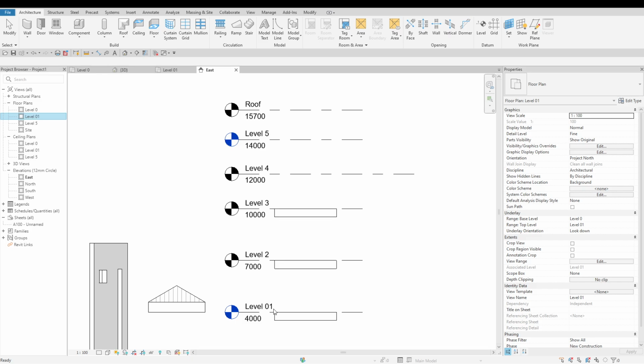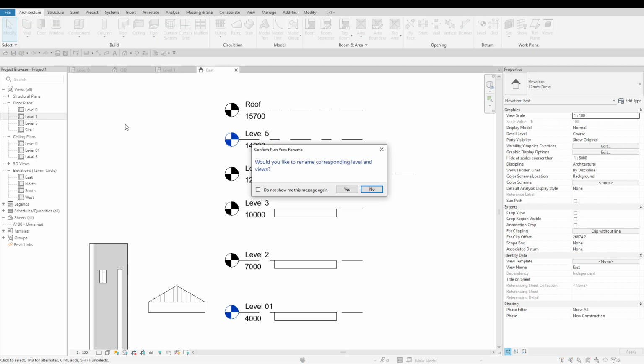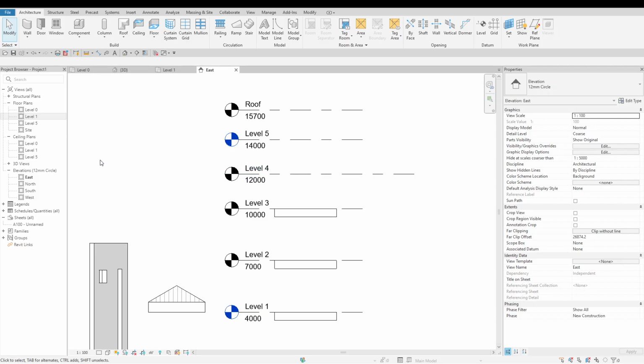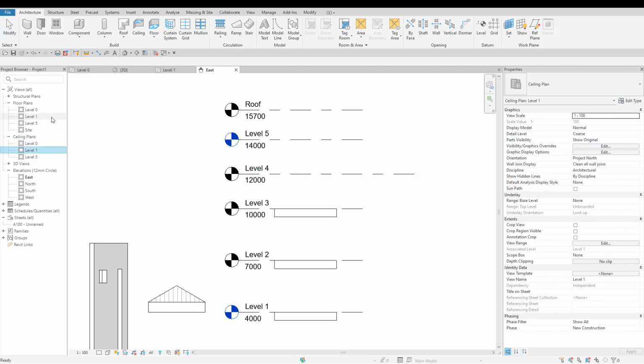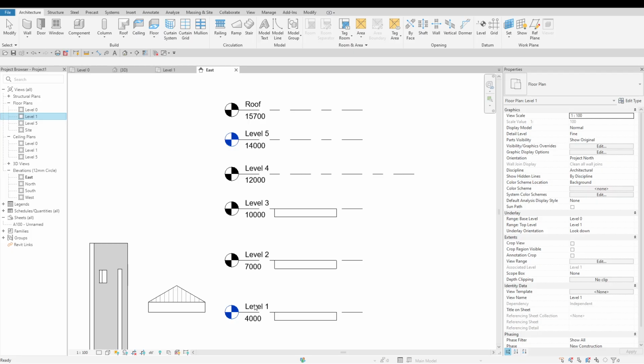2. If you rename one of the views, e.g. a floor plan view that shares the same name as a level, the dialog will again ask if you want to rename the corresponding level and all related views. Clicking Yes will rename the level and any views that share the original name.